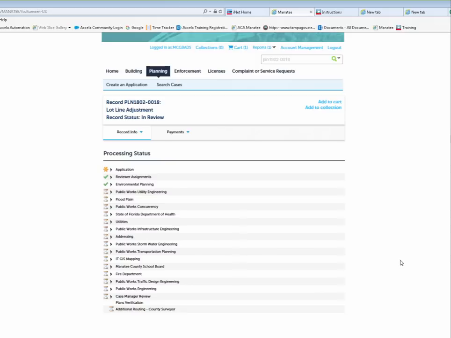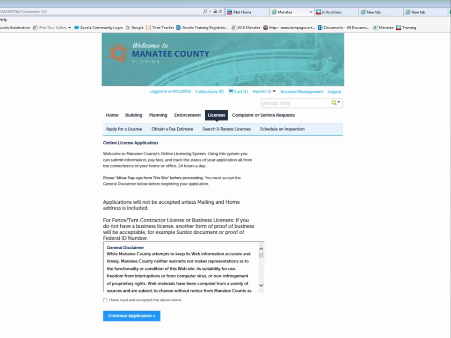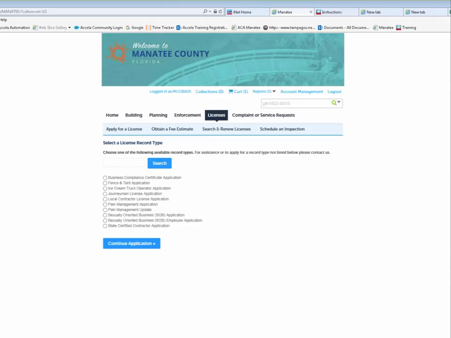Let's just take a look at the third option we have here, which is license. And when applying for a license, it works just the same as in building and planning. You start out and you're going to read and accept the terms. Please read the notes here at the beginning so that you can make sure you've complied with everything that applies to you.